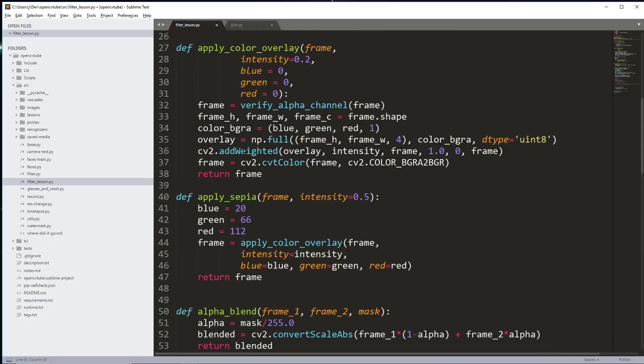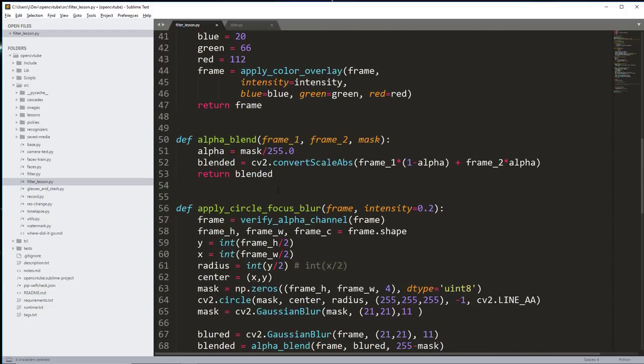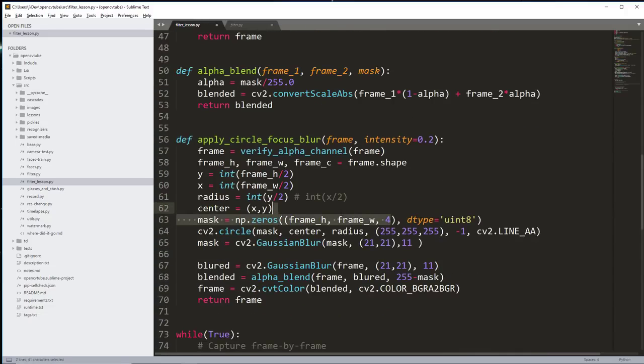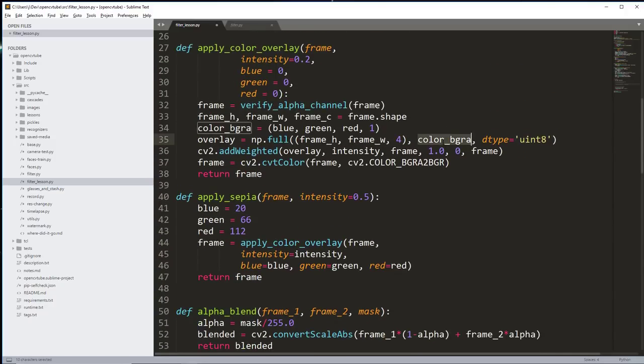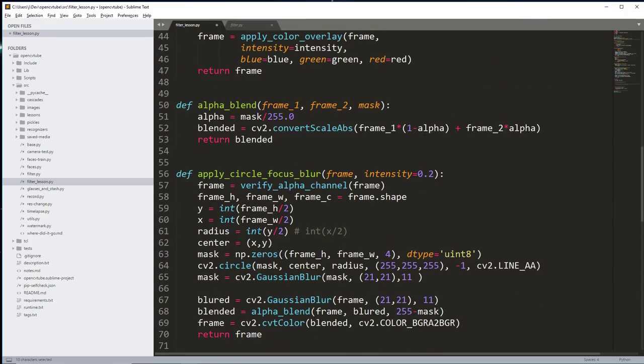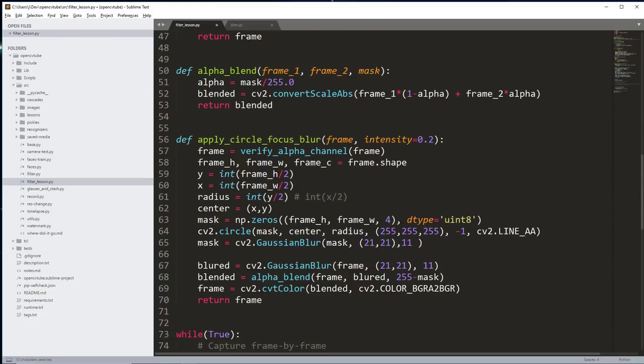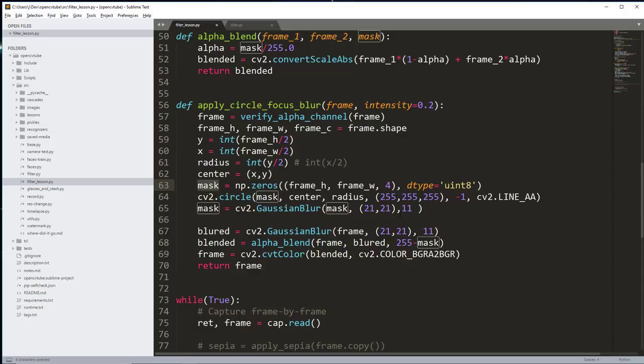So scrolling and looking at our overlay, instead of np.full, we're using np.zeros, and it's the same thing. It's still that alpha channel, same data type. And in this case, we don't actually put any color in because we're using zeros. If I wanted to add color, I could, but I'm not going to. Next, what we do is we actually create the circle for that overlay or that mask. In this case, again, it's a mask. So that creates it, and then we blur it out.